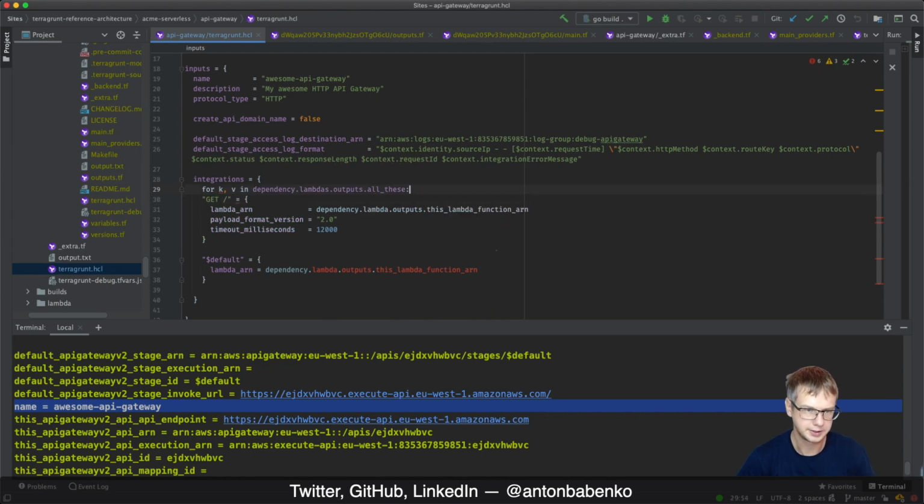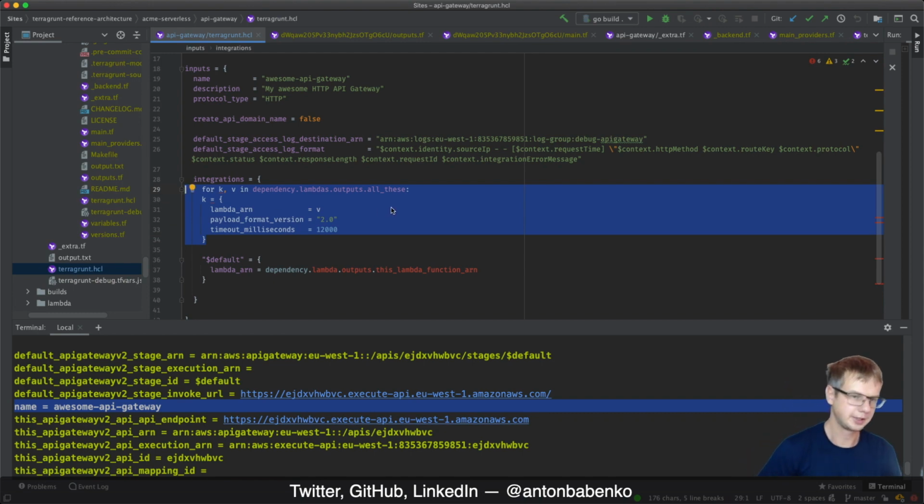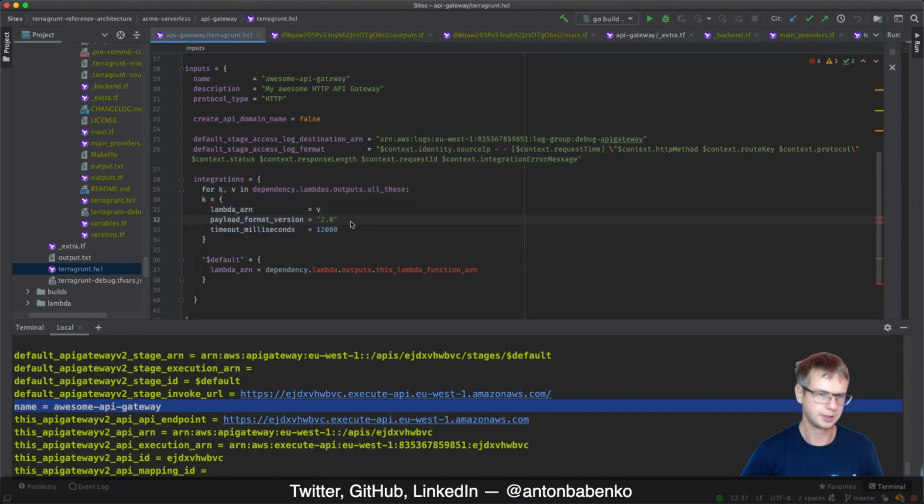And then inside, I can use key. This key will be literally get and then some URL, or post some URL, and this Lambda ARN will be just the value, for example. So this kind of thing you can write, and yes, it looks maybe a little bit ugly, but it's really helpful when you want to get information in a very dynamic way.